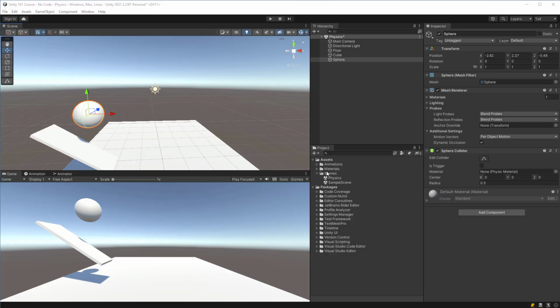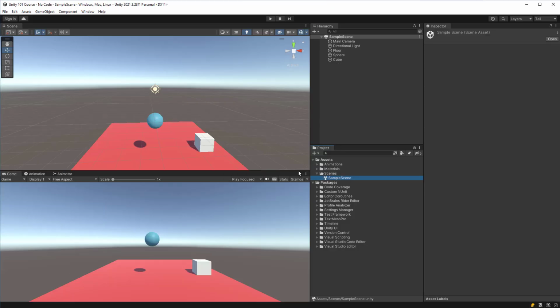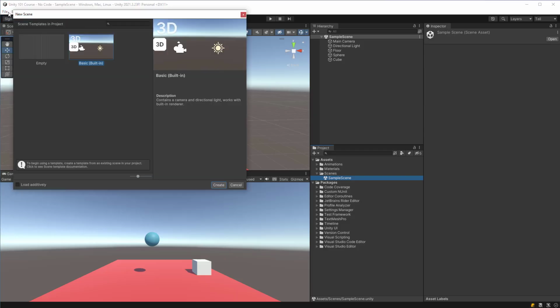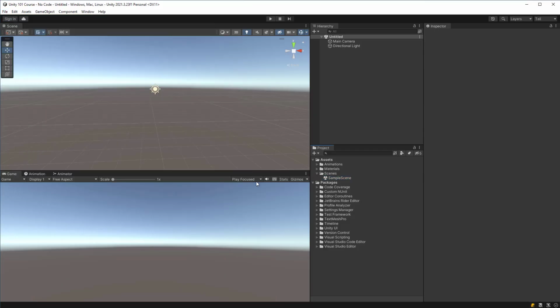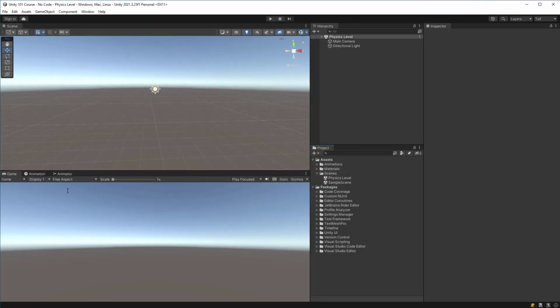In this challenge review, we're going to build the physics scene setup. So I'm actually going to delete my physics scene here, and we're going to start over from scratch. So I'm going to go back to our sample scene. The first thing we need to do is create a new scene by going to File, New Scene, and we'll create that scene. If I Control S, we can save that scene, and we'll call this physics level.